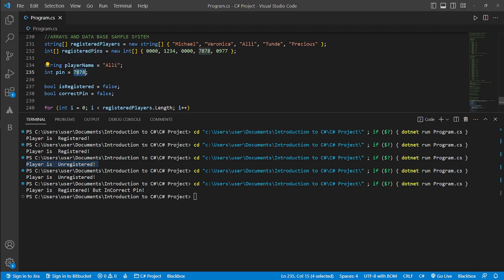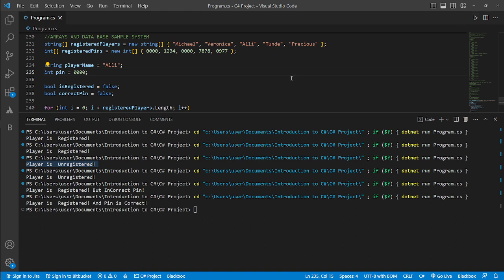Okay, so let's try that again. And then Ali's pin is 000. Okay, so save and run that. You can see it's working perfectly. So when we tried out a player that was not registered, it gave us player is unregistered. Player is registered but incorrect pin. Now a player is registered and the pin is correct.